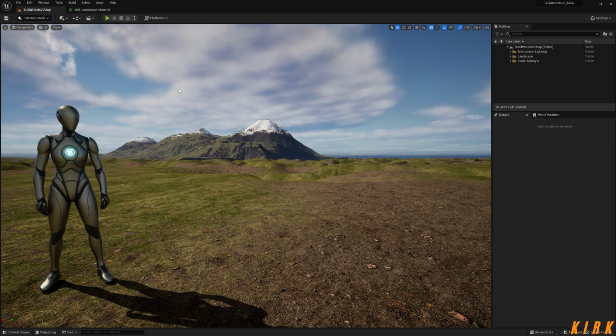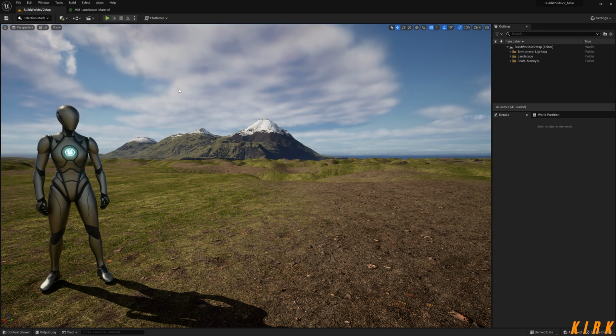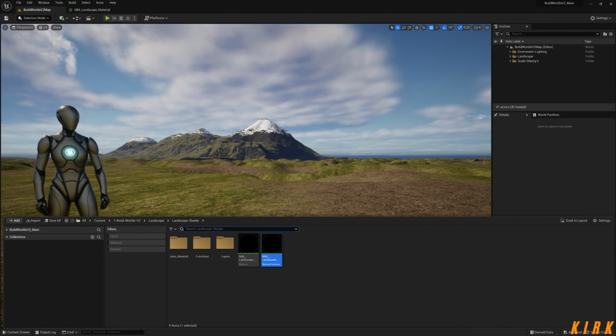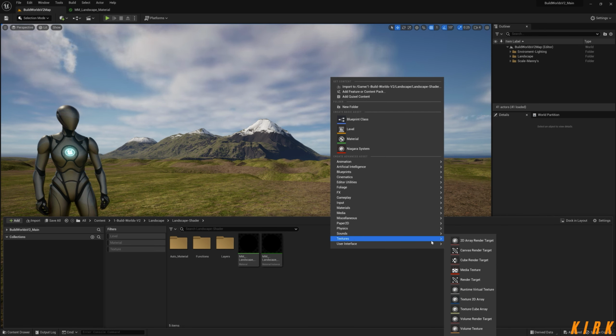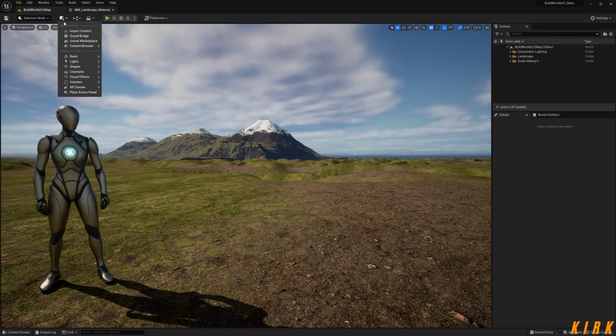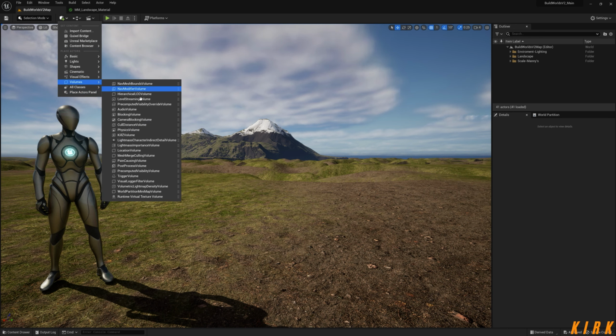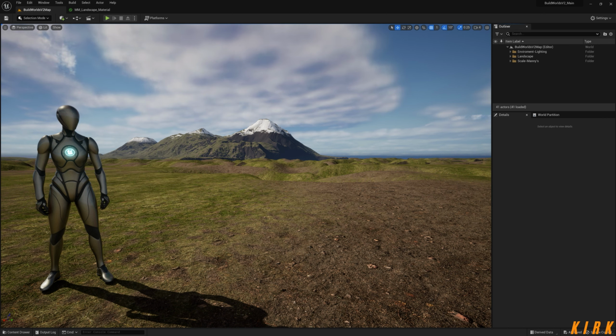Okay, so that is enough of that. Now our virtual texture has been enabled. What we can do is come to the content drawer. If I right click, you'll see in the textures categories, I've got a runtime virtual texture. And if I come to the top here to my content box place thing, in the volumes, you'll see right at the bottom we have a runtime virtual texture volume, which we'll get into a little bit later on.